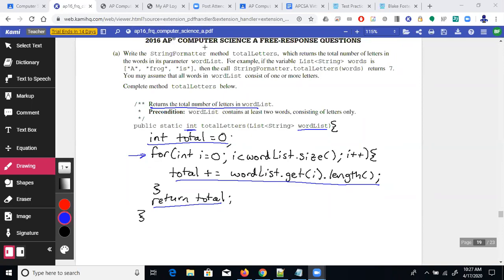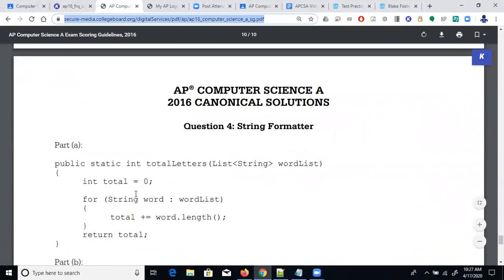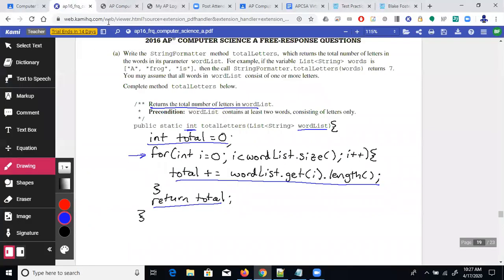So what I want to try to show you guys when I go over these scoring guidelines, that's why I did it. It's not so rigid in how things are scored. There's more flexibility in how things are scored, and you can definitely get points if you did your answer differently than mine. Here's what they look for in their answer. They use an enhanced for loop. Otherwise, I think it looks pretty similar to what I got there.